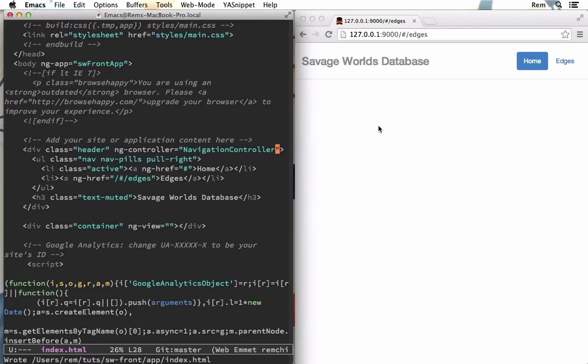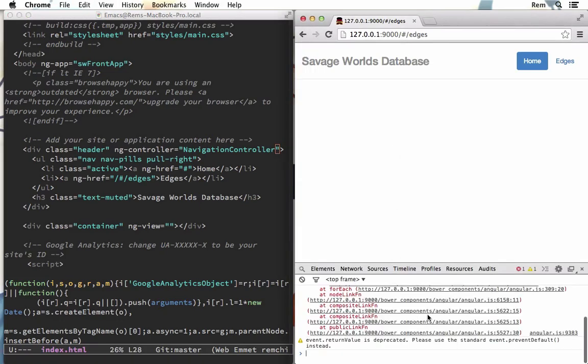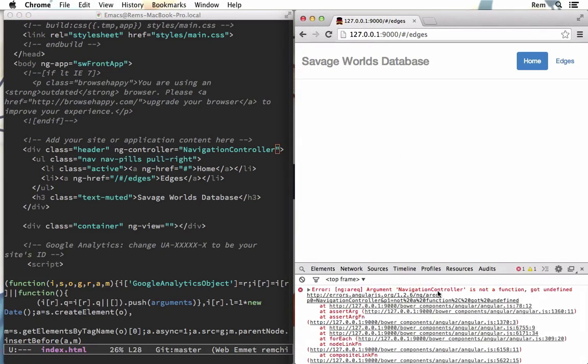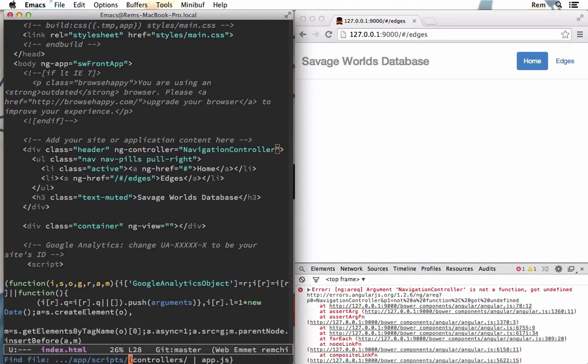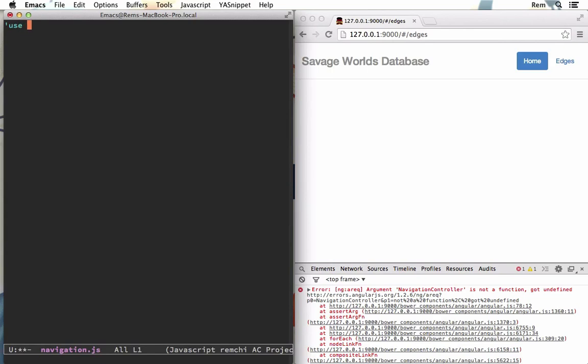Now we have an error on the page, so I'm going to open the console because we do not have a navigation controller, so we need to create one. Okay, so let's do this. In scripts controllers, we're going to create the navigation.js file, and let's create it from scratch. We use strict mode. And first, we define all controllers on our module application. We, of course, can create a separate module for our controllers, but we'll keep it simple.